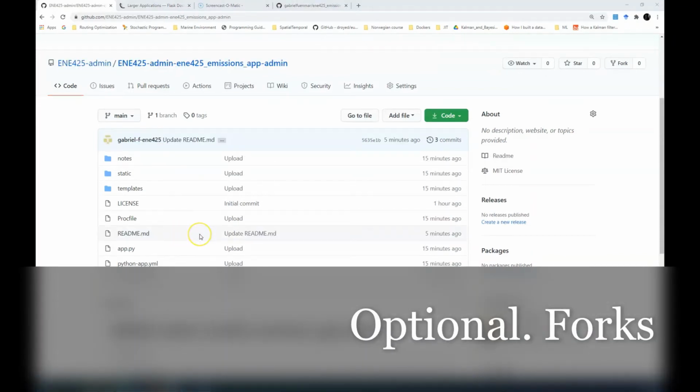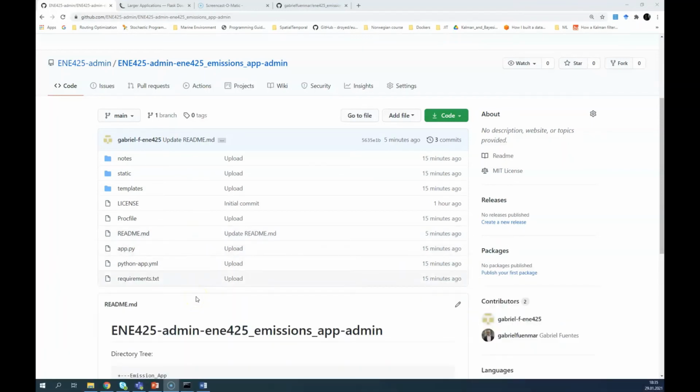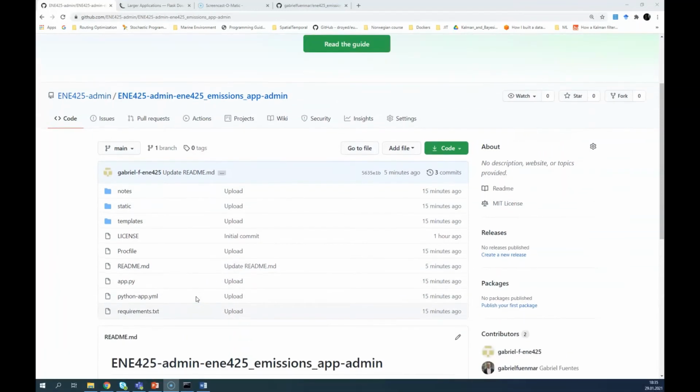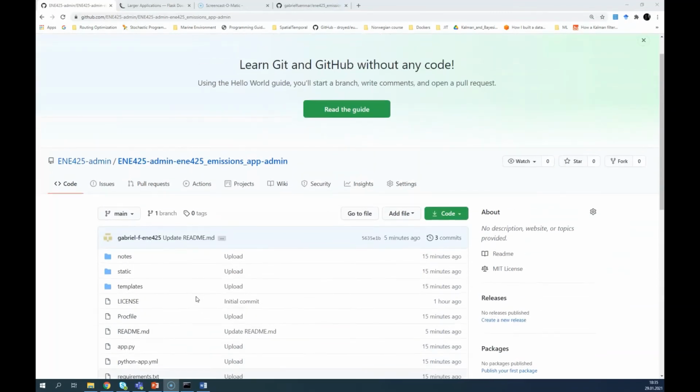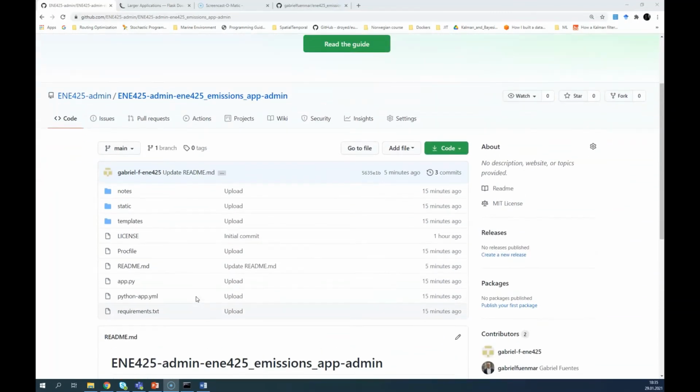Hello, welcome back. This is the optional section where we're going to explain what forks are and what they do. First of all, I have to mention that a fork is, let's call it a tool for cooperative development, where you can connect directly to the source code and suggest changes, but without altering the source code.